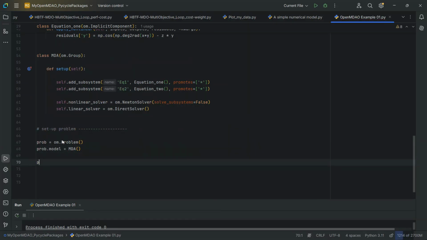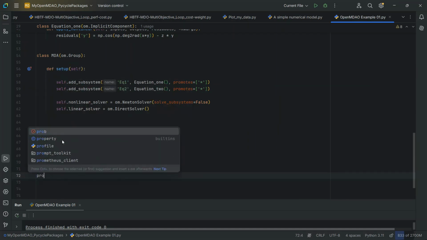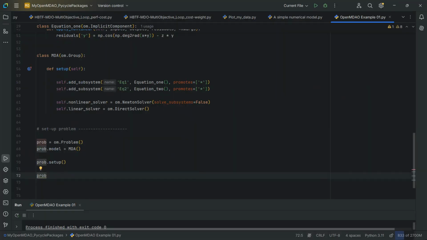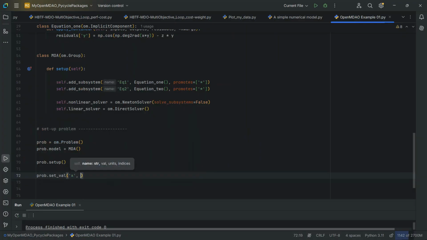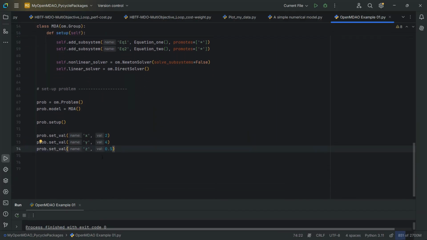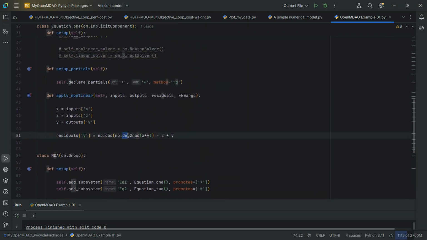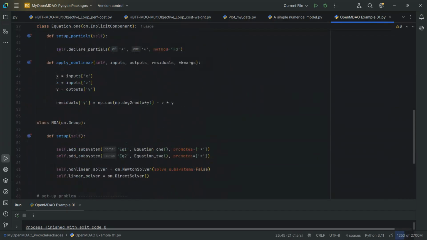And we have prop dot setup. It's going to set up our problem, and now we're going to assign values, which will serve as initial values for our nonlinear equations. So it's going to be prop dot set_val x equals, let's say, 2, and y, for example, 4, and z to be, for example, half, because z is a sine. It's going to have limited value.